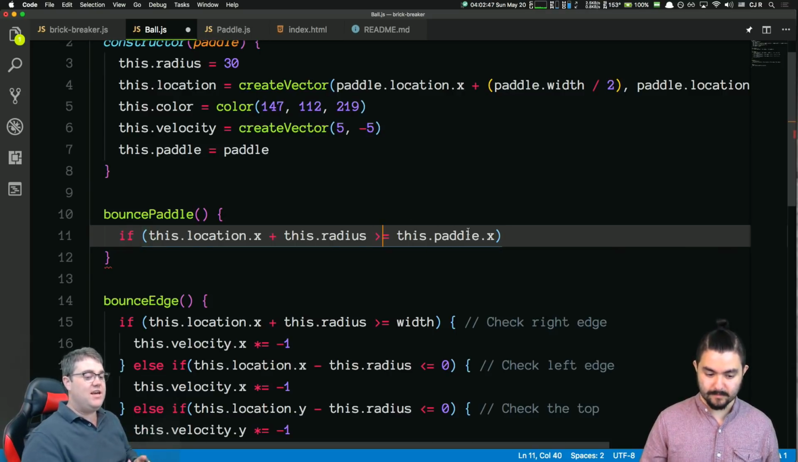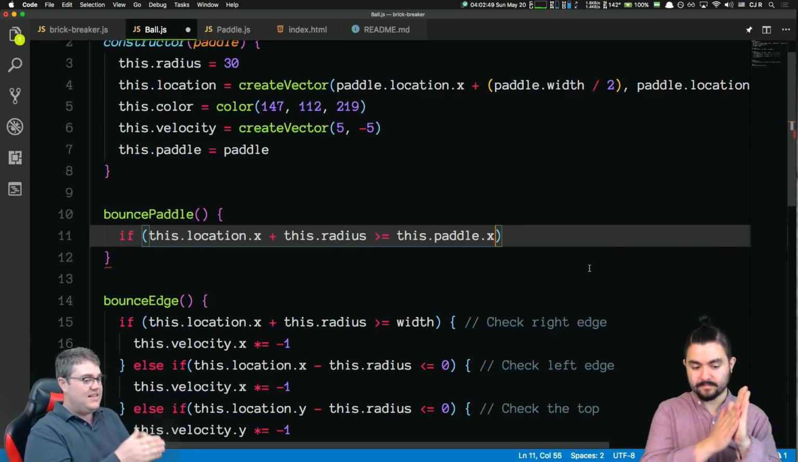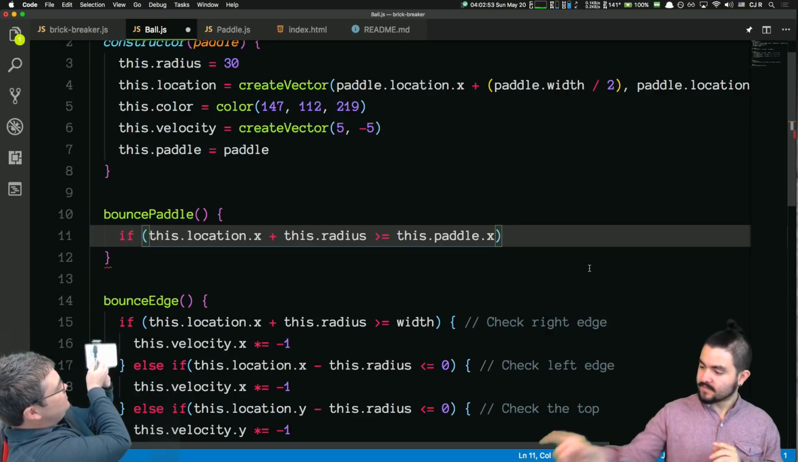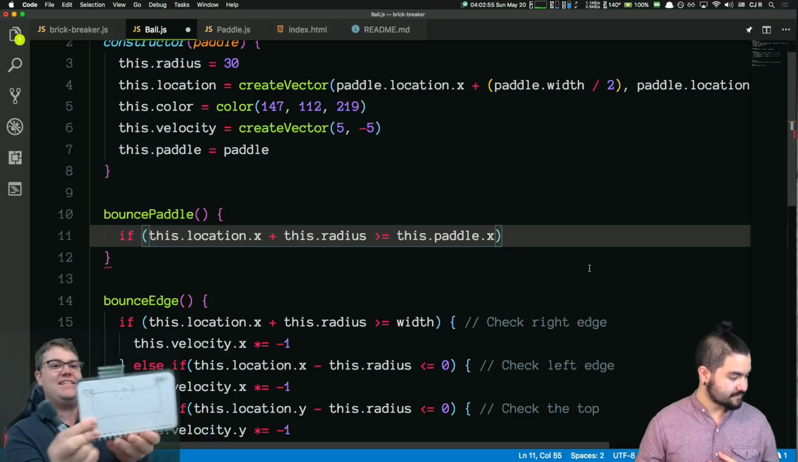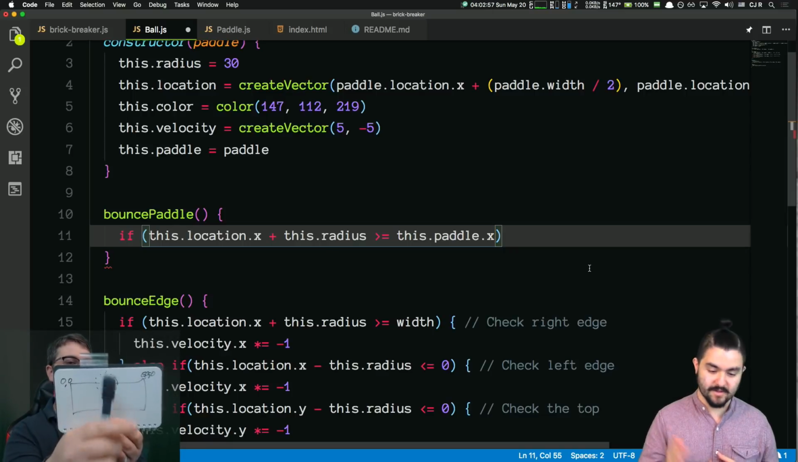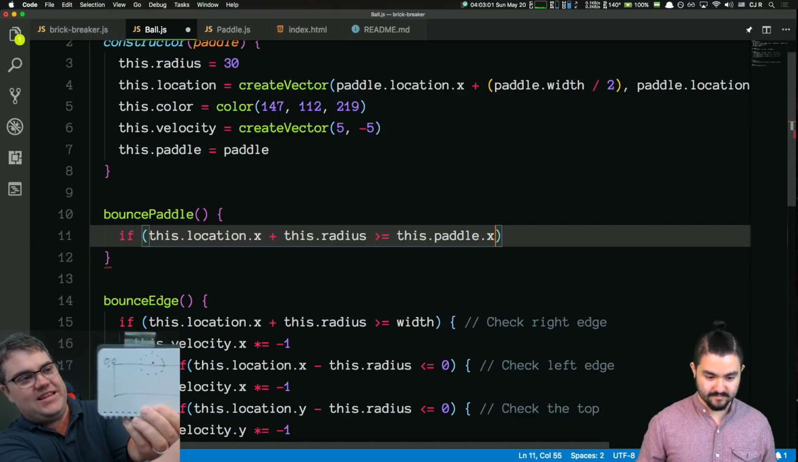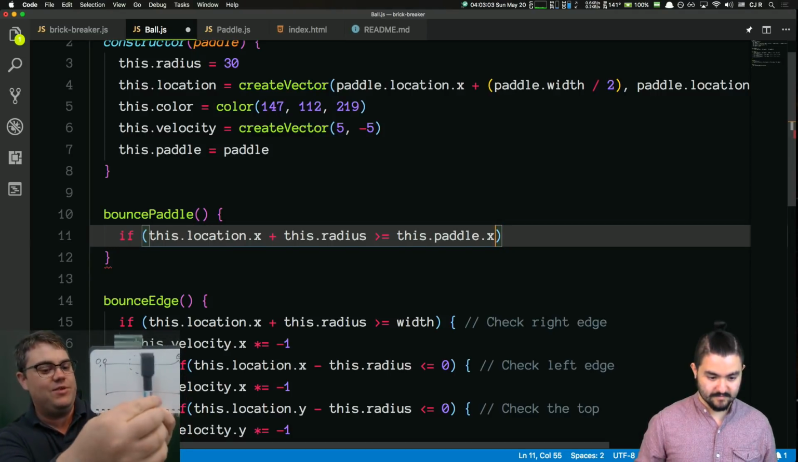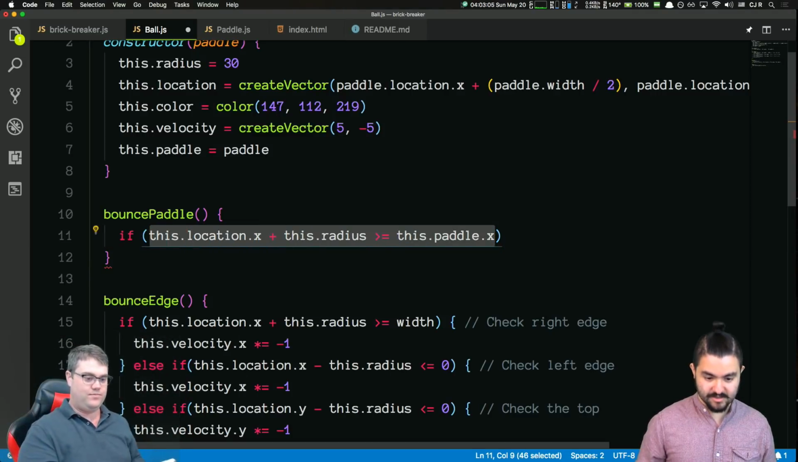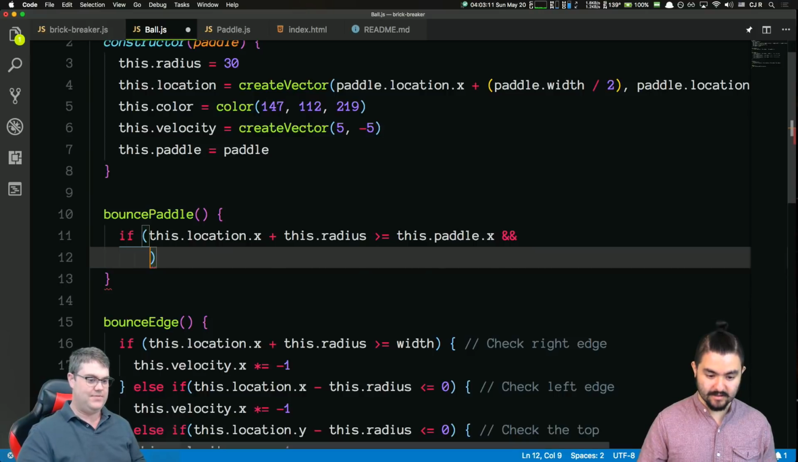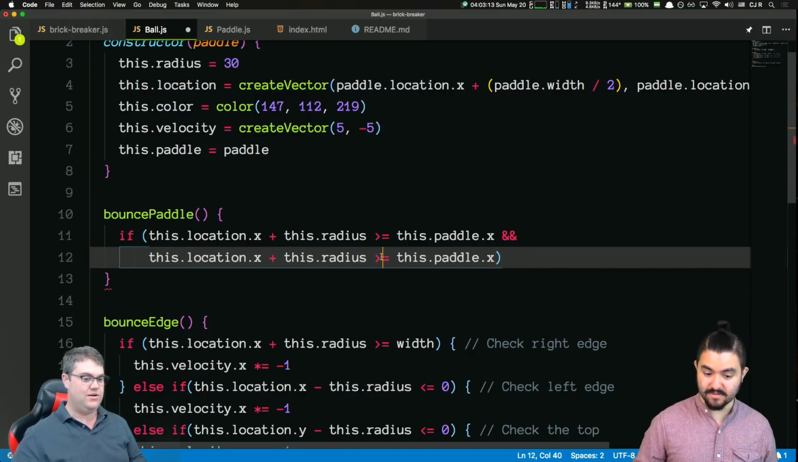Right. So now our ball is guaranteed at this point in time to be at least over here. So at least either on the edge or to the right of it. Okay. But we also want to make sure it doesn't get over on this side too. So we need it in the middle of it. Yeah. So if the location is greater than or equal to the X, and less than or equal to the X plus the width.